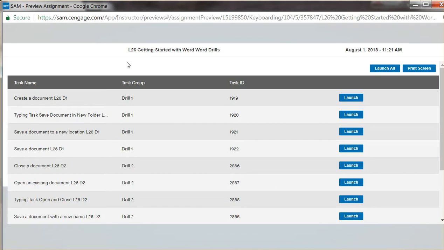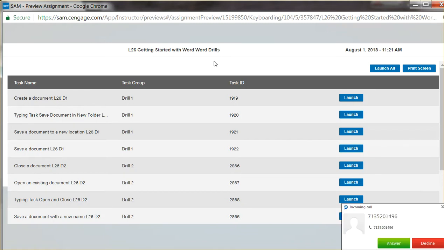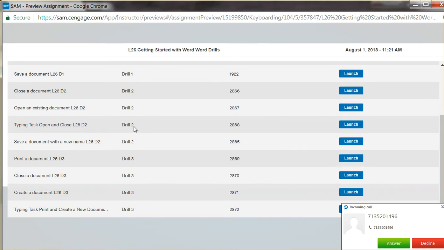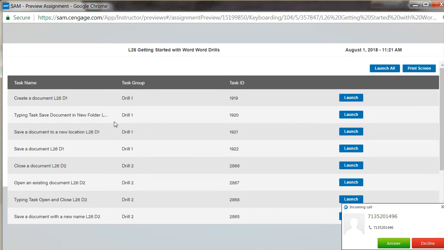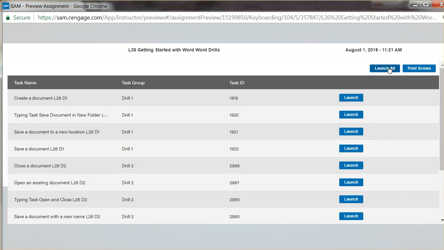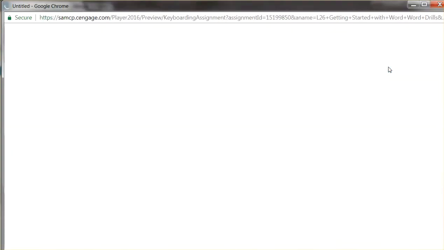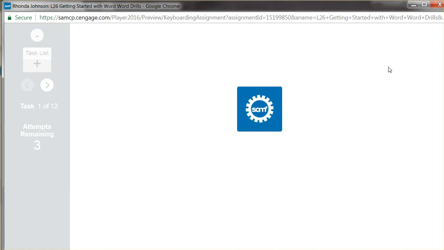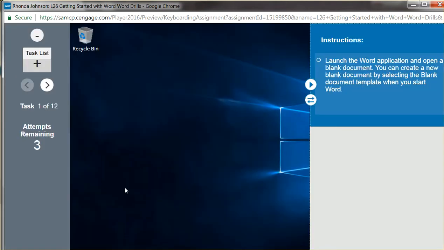This is something important. Notice that the name of this lesson, L26, is Getting Started with Word Drills. Okay? Notice also that it has lots of tasks, where the first one only had one task, this has a lot of tasks. You can either click each of these individually, or what I suggest is that you launch all. Click Launch All.